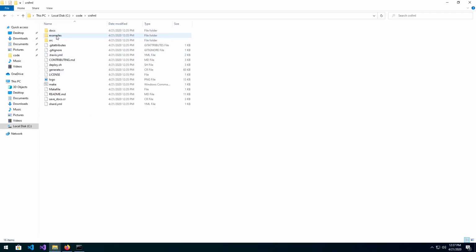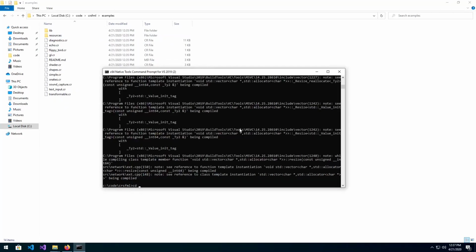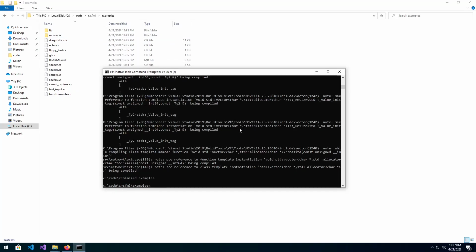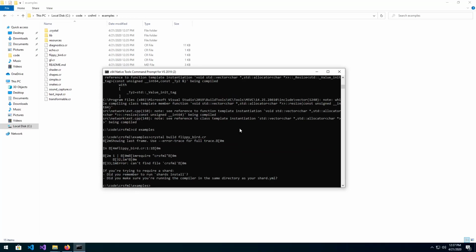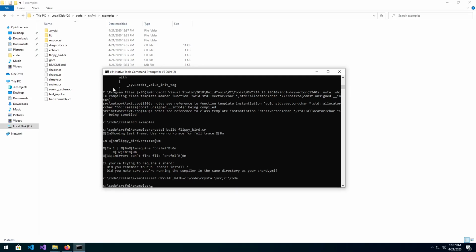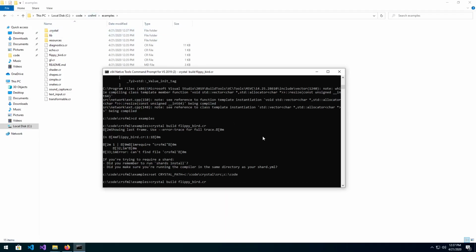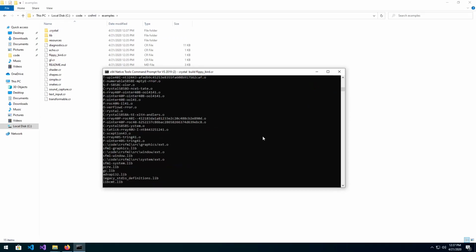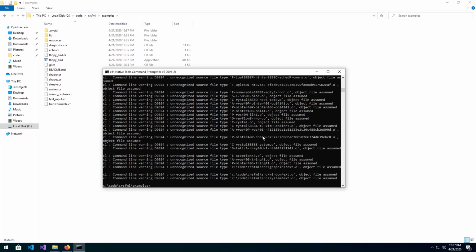And we have examples right here. Yeah, why don't we start with this one? Oh, I have forgotten to add to Crystal path as well. It needs to be able to refer to this path as well. Now we build it. And we have the executable as well.